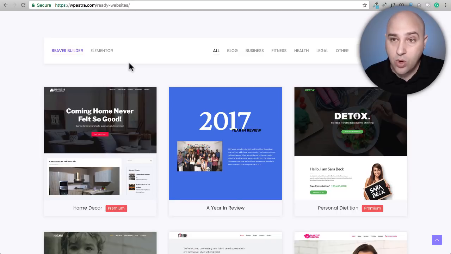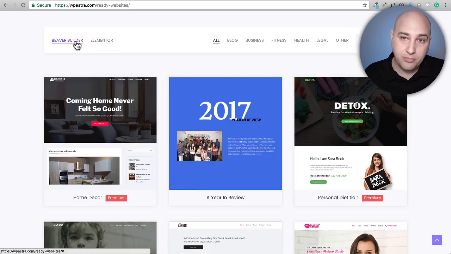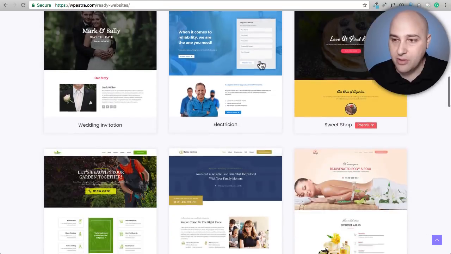So here is what this will be able to do. You can have multiple ways of categorizing your work. In this example, we have Beaver Builder or Elementor based websites, but then you can also have them categorized by type. You'll also be able to have this search option, and here is how the portfolio works.